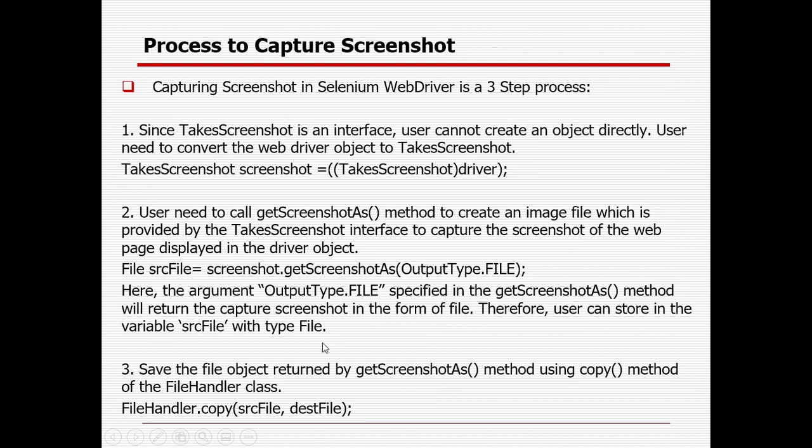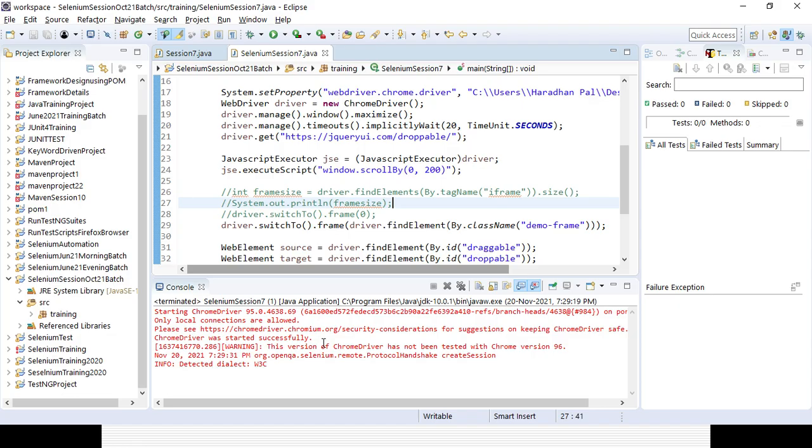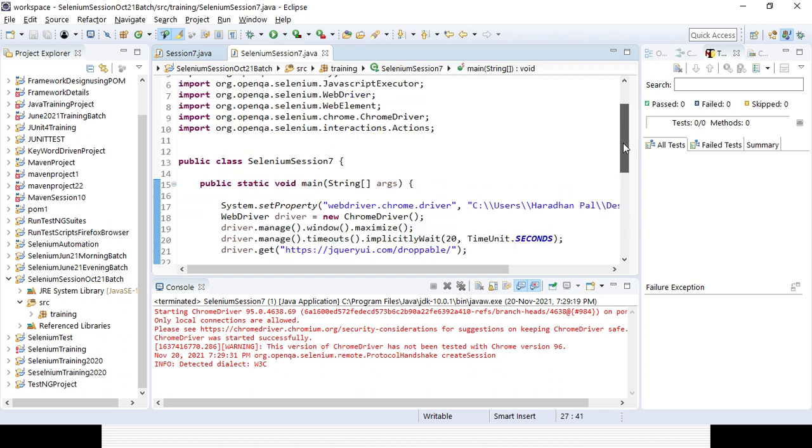Okay, so let's see how we can capture the screenshot. Definitely you should write a method for capturing the screenshot, because you will be calling it multiple times. I already mentioned in the Java class why the method is required: you can take advantage of the method by using it multiple times. So you should go for the method creation, so that as and when required you can call that method.